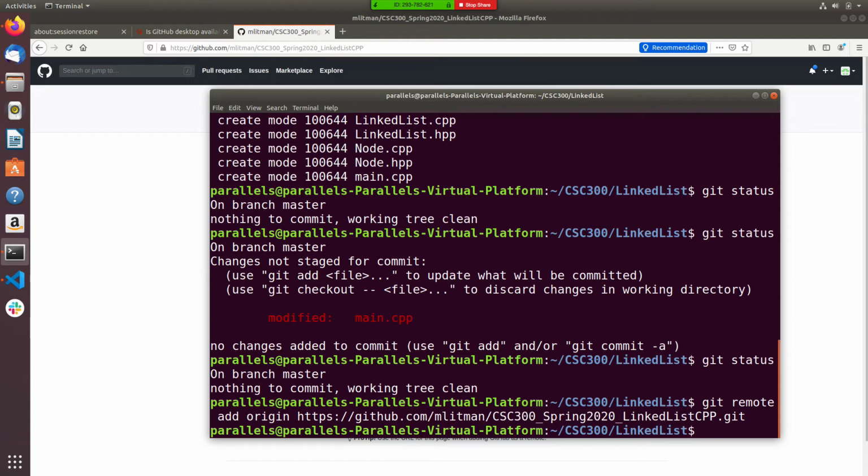So now I've told it about my remote repository, because Git is different than GitHub. Git is a technology for managing, it's version control for managing different versions of files, usually for code. GitHub is an online repository for holding Git repos, Git repositories. So this let me tell my local Git about the remote guy.